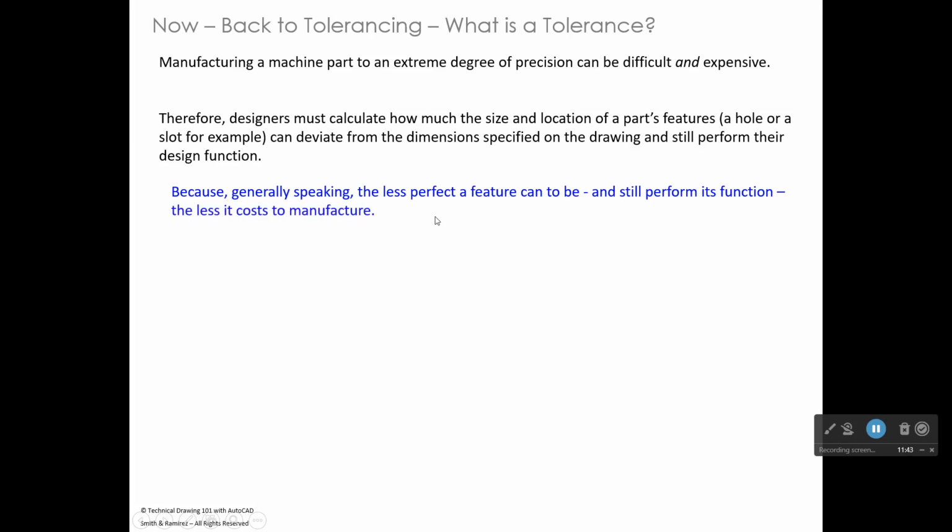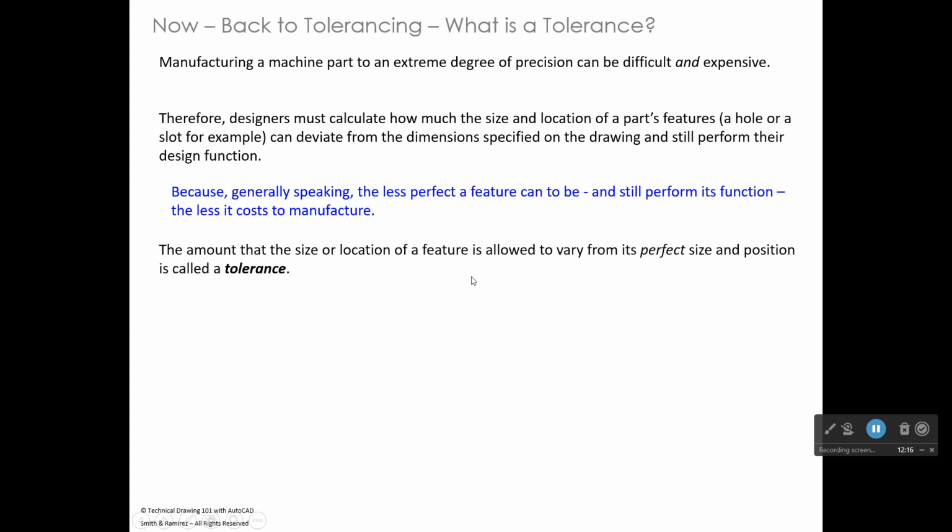So what tolerance is, a designer looks at a part and says, how perfect does this part have to be? If it can be less perfect, it will cost less to manufacture because the manufacturer can probably manufacture it faster and with less setup time and that sort of thing. So the more tightly you tolerance parts, generally the more they're going to cost to manufacture. Okay. So designers are always looking for the loosest tolerance that you can give to the manufacturer and the part still performs the way that it has to perform.